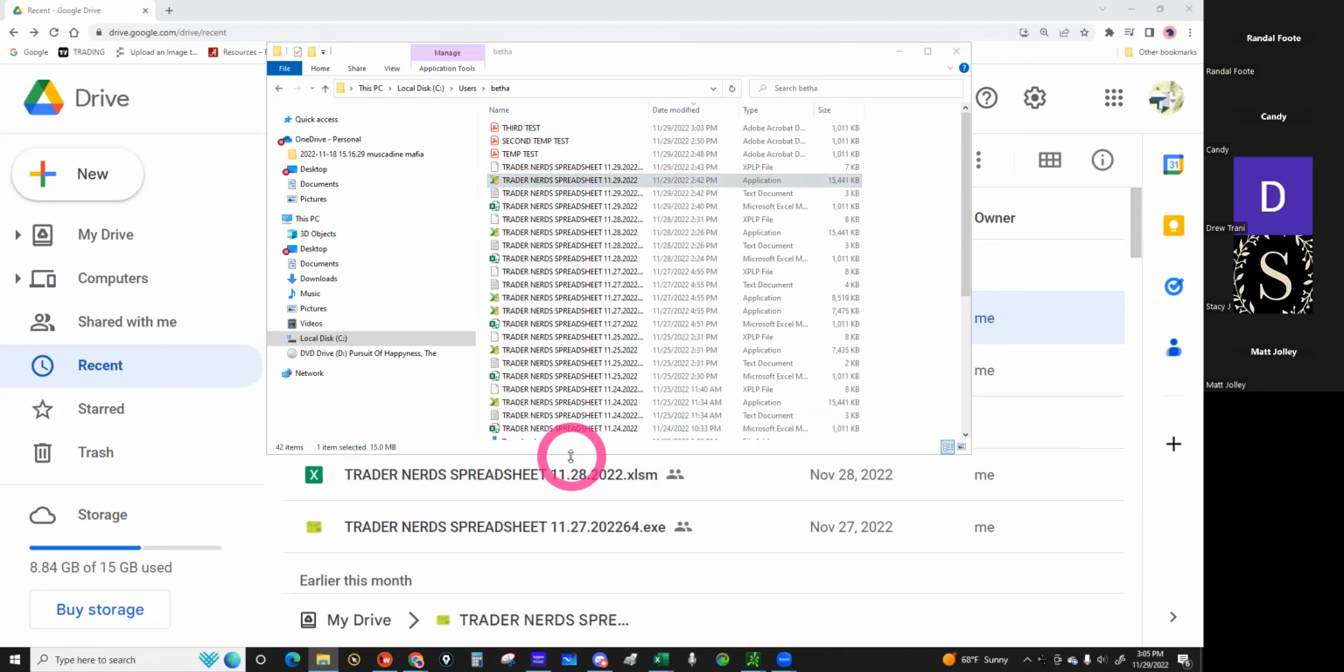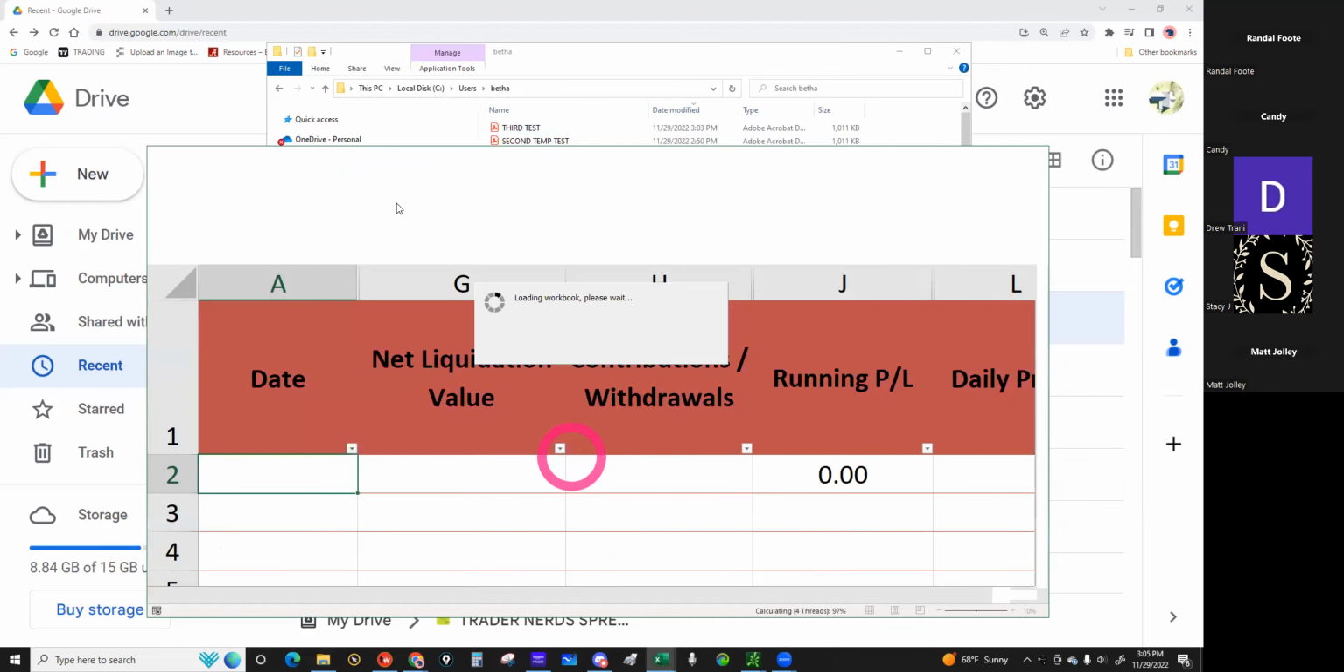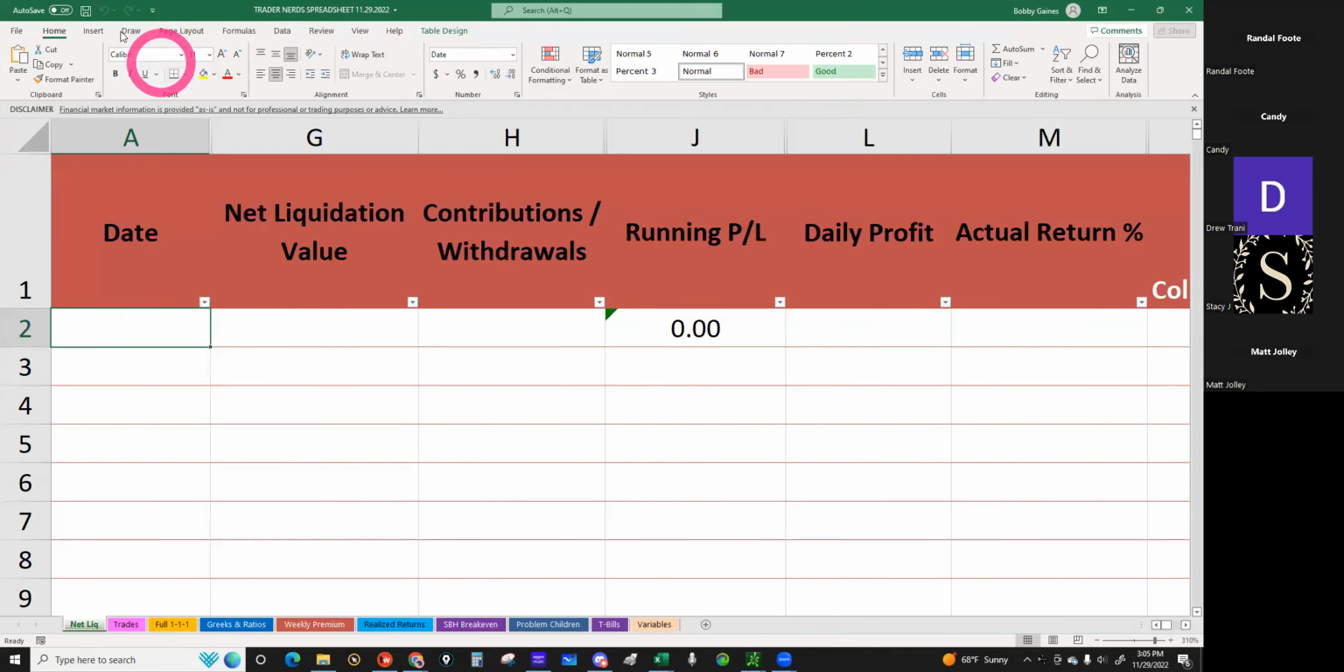Candy, check to see if you can hit the upload button so you can have the auto save on. Okay. Yeah, we can do that. Auto save is on or off. Let's see if the auto save will be on this one.